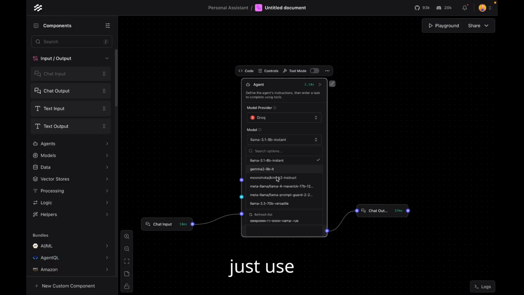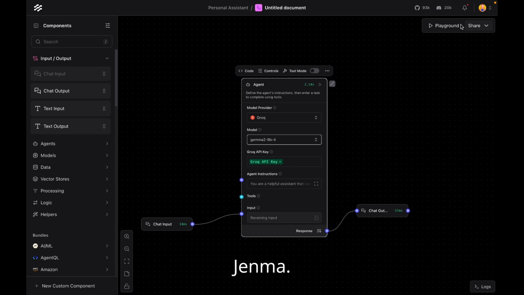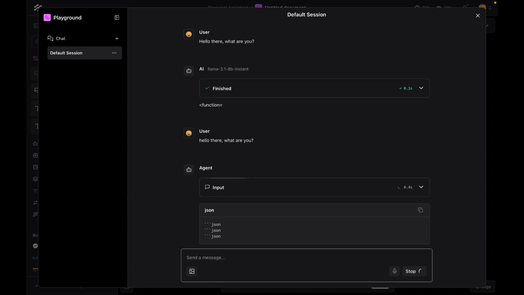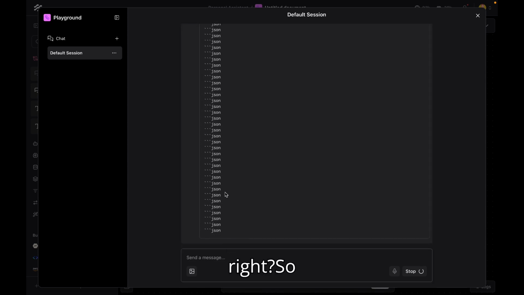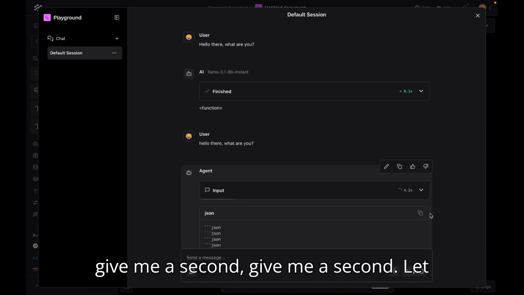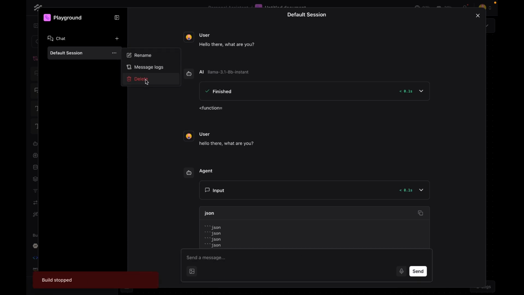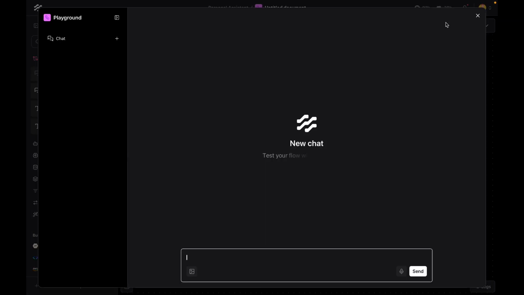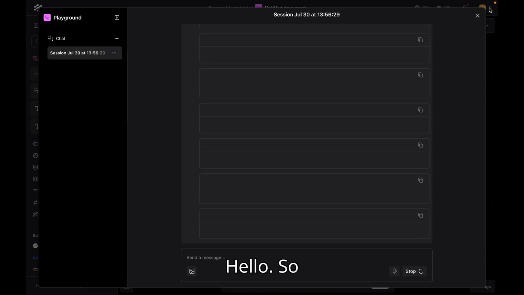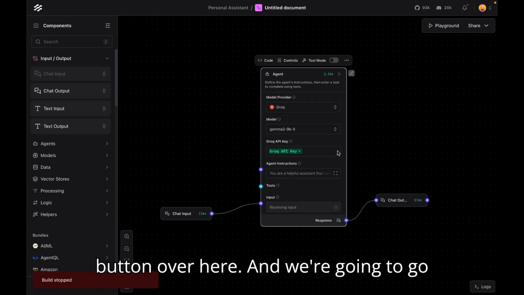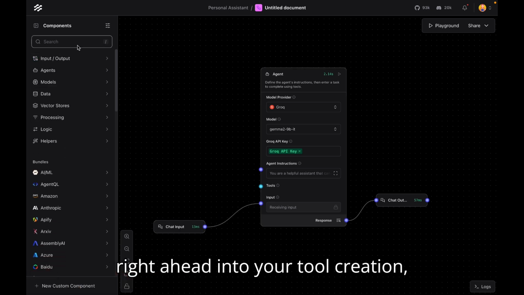Let's change the model. Let me just use Gemma. Hello there, what are you? Right, so give me a second, let me stop this, let me delete. Hello. So yeah, there are cases where this is happening, so I'm just gonna hit the pause button over here, and we're gonna go right ahead into your tool creation, right?